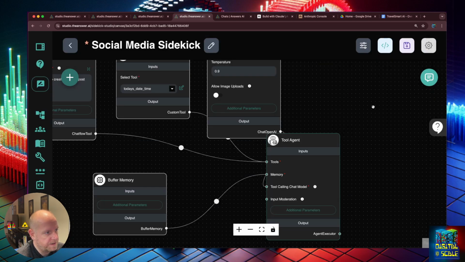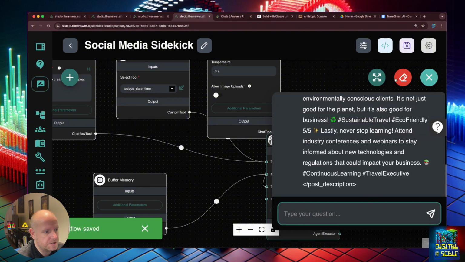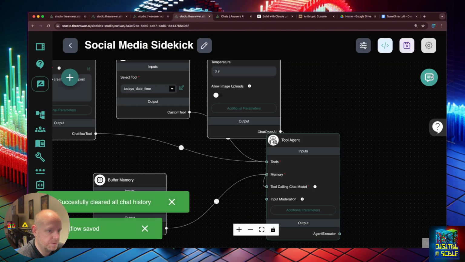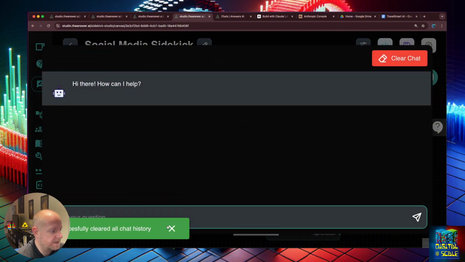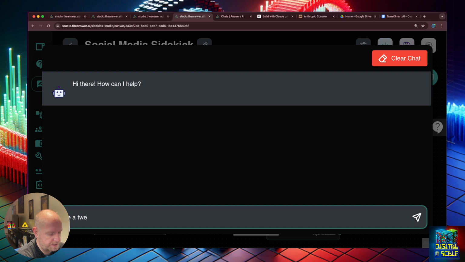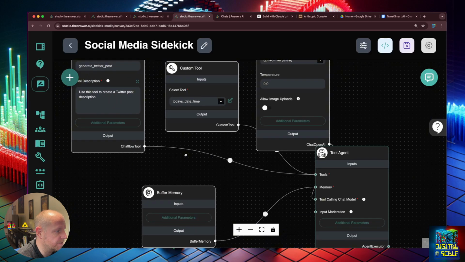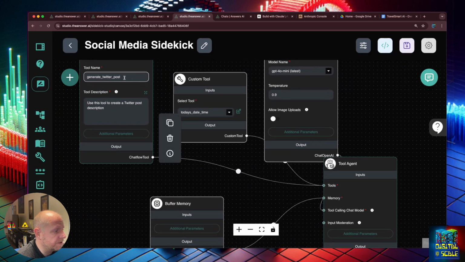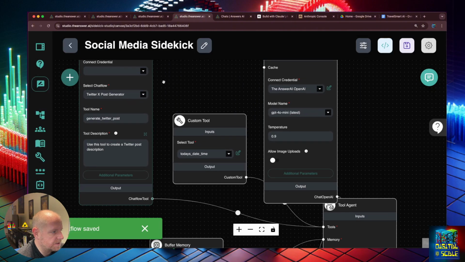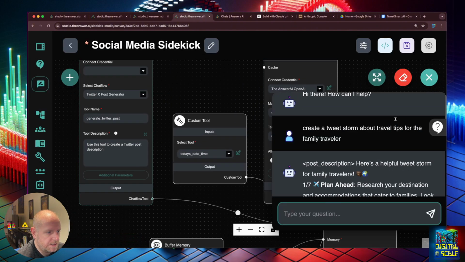All right, so we've given it a little bit more prompting, a little bit more instructions to, hey, use your tools. Let's add that again. So create a tweet storm about travel tips for the family traveler. It didn't use its tool again. I know that because of this. So let's figure out why it's not using its tool. So we have generate Twitter post. It is here. Try that. And let's try that again.